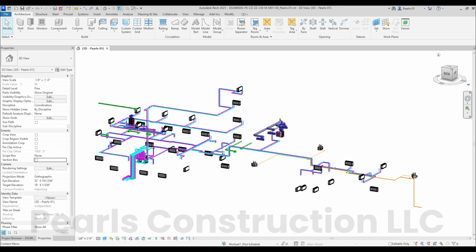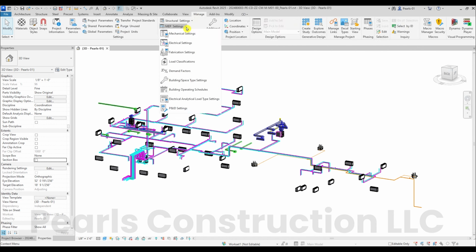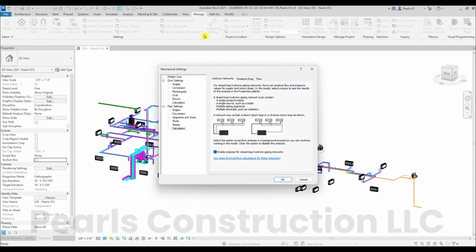Welcome to our tutorial on mechanical settings in Revit, where we'll guide you through configuring the essential settings to optimize your HVAC, piping, and plumbing systems. To access mechanical settings, click on the Manage tab at the top of your screen. In the MEP Settings panel, find the Mechanical Settings button and click on it. This will open the Mechanical Settings dialog box, where all the configurations for ducts, pipes, and HVAC systems are located.